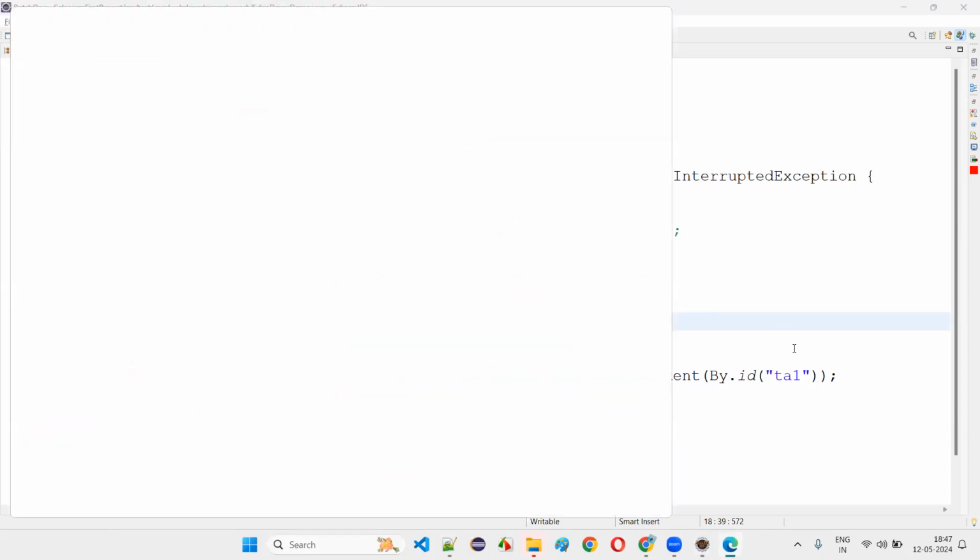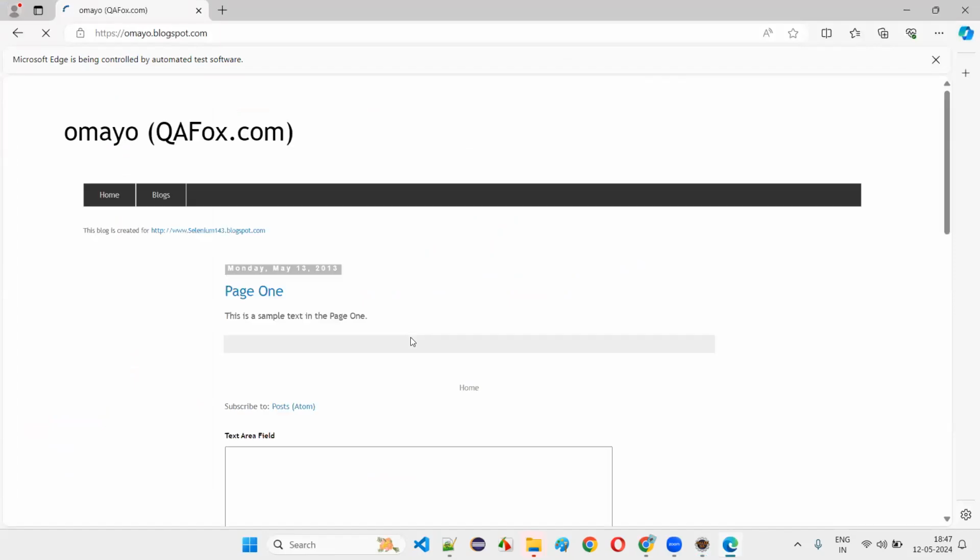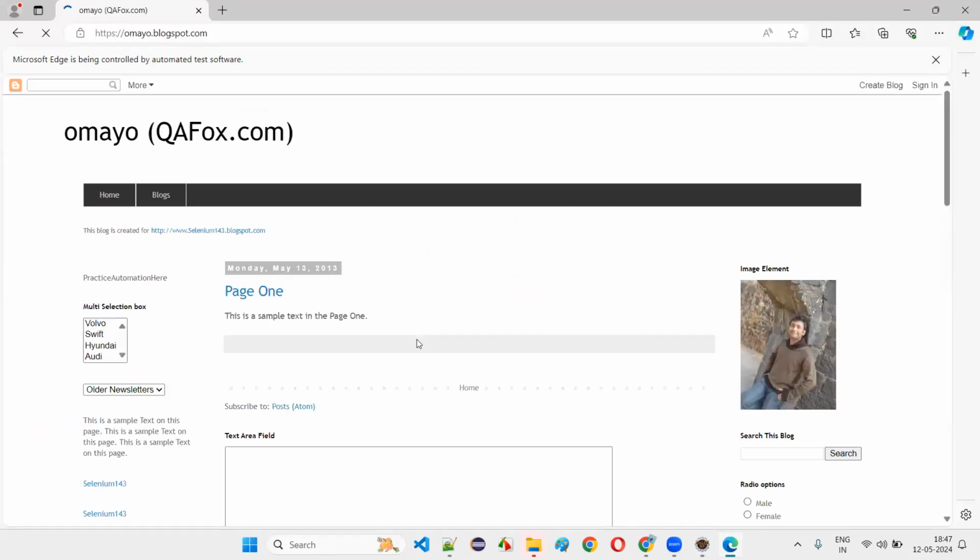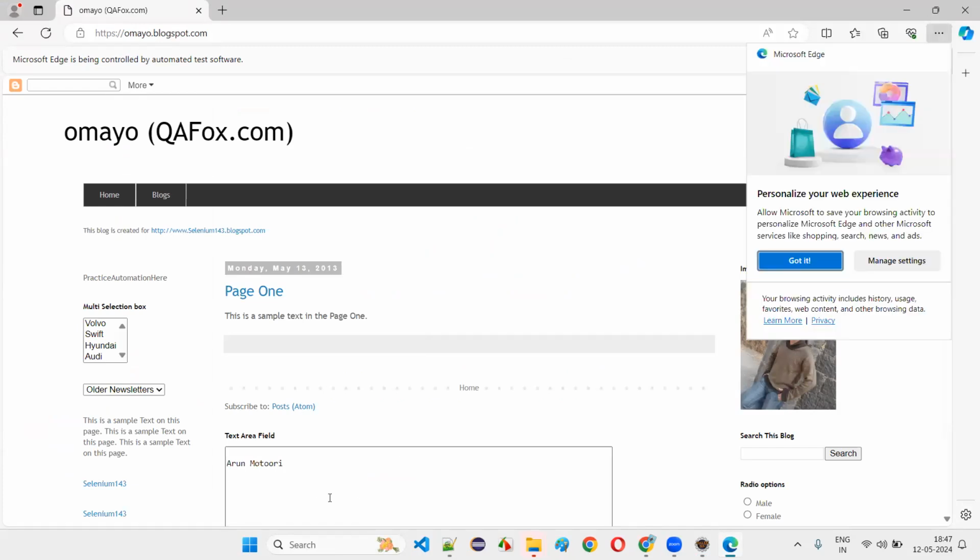Without any problem, things will work. Guys, the script is running in the Edge browser. You see, the Bing option is coming, Copilot is coming. It will work in the Edge browser without any problem. Here you see the text area field. You'll see my name being typed and the browser will get closed. It's a Microsoft Edge browser.